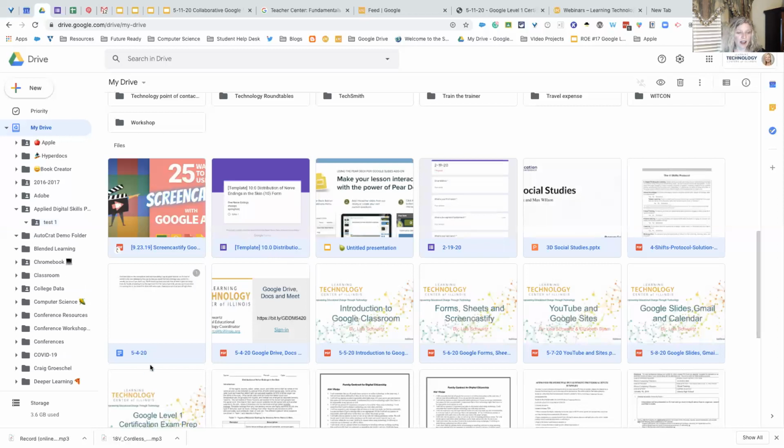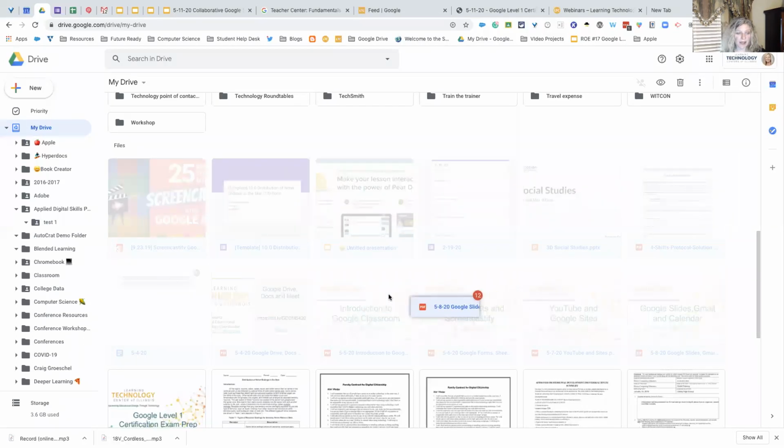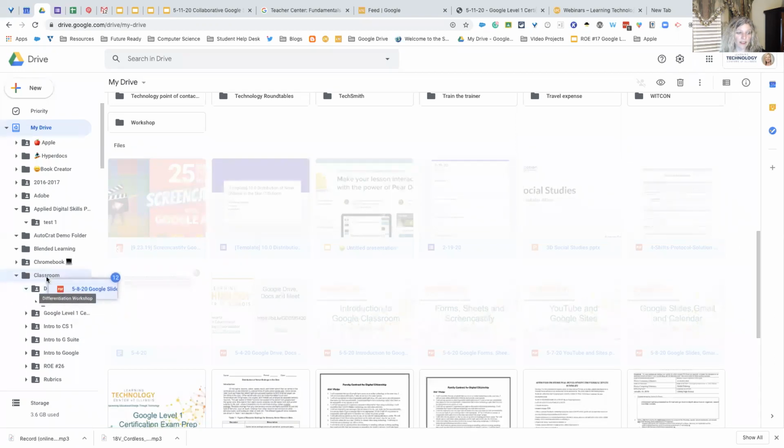But as long as these are highlighted here, click on any one of them that's highlighted, hold down your mouse, and then slide it over, okay? And do you see here for Classroom in my drive that I can have folders within a folder?